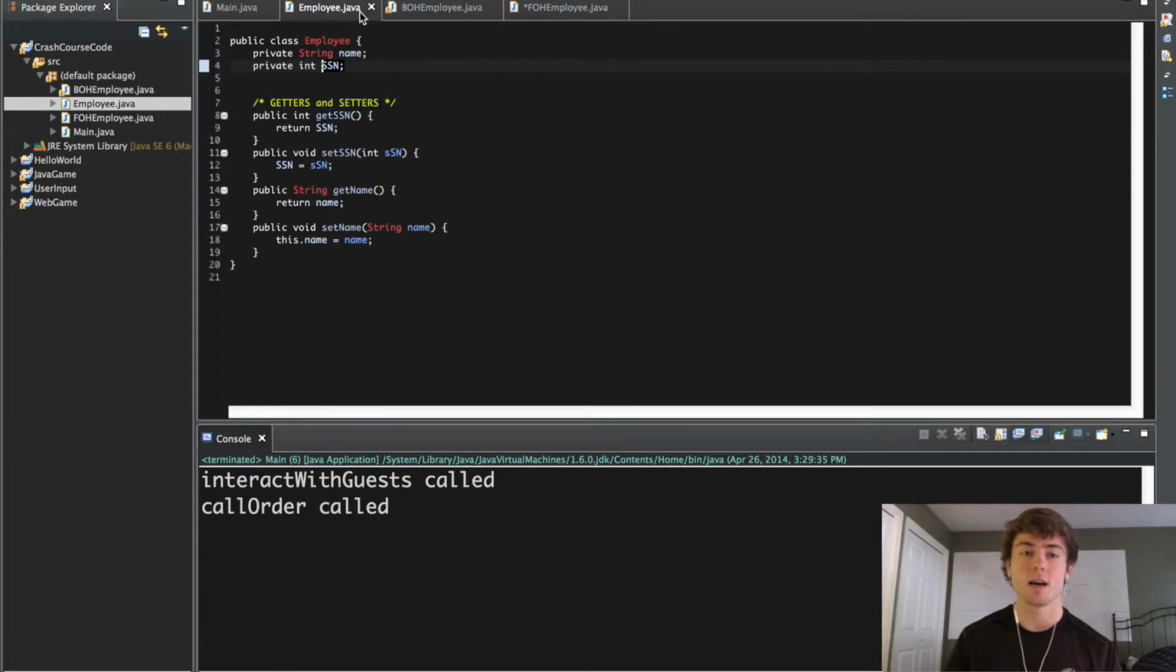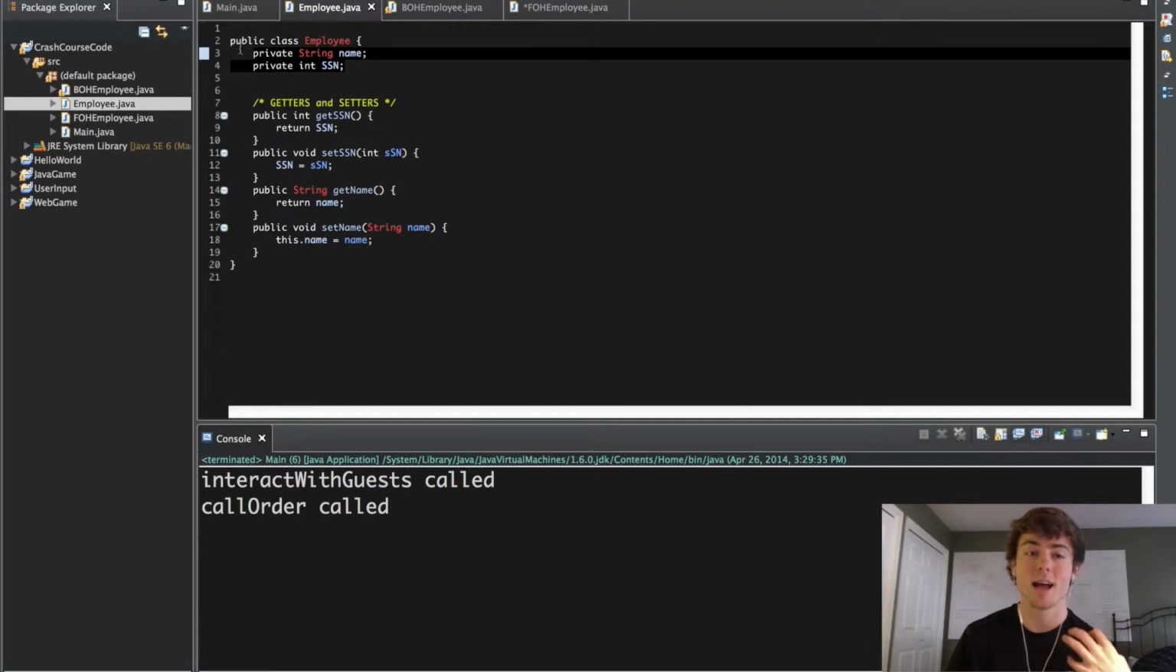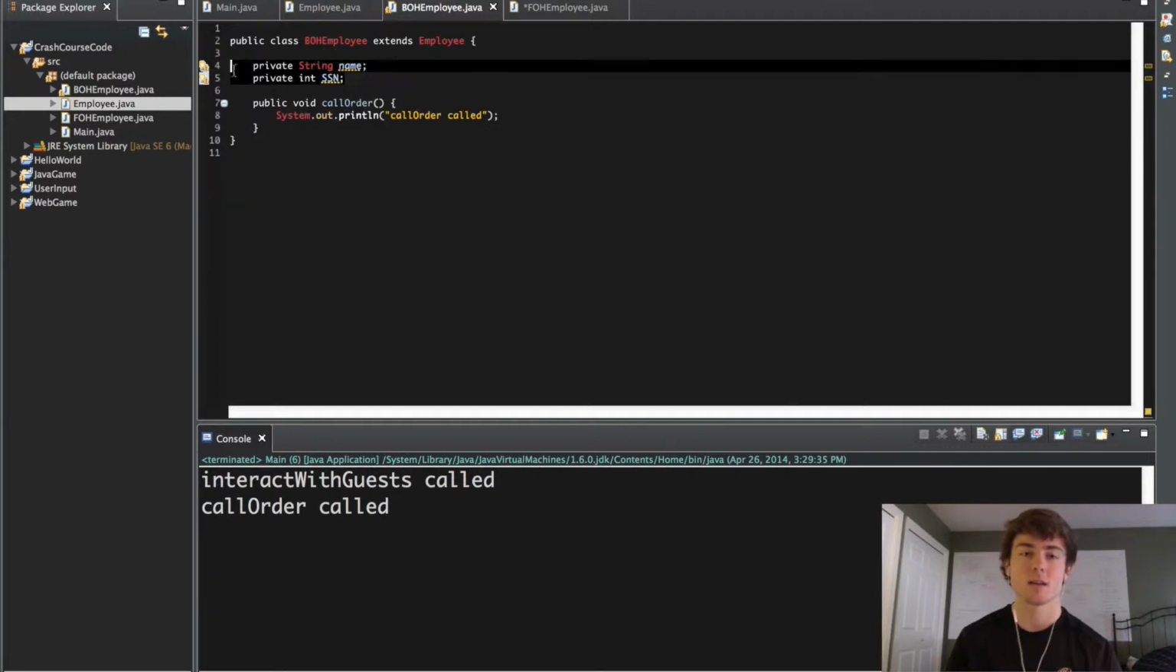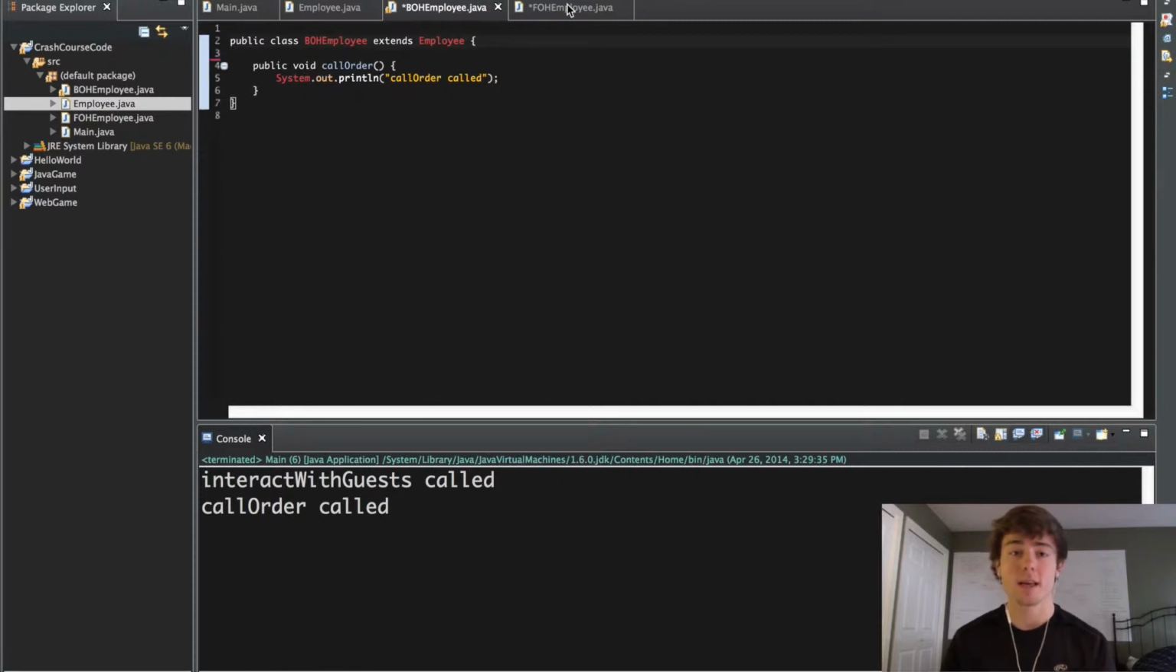Since they both inherit from the employee class, I just have to write this once, and this makes the code way more manageable. Because say I want to change some values within the employee class in both my BOH and FOH employee, I just have to change one thing, and that's in the employee class. So hopefully that's making some sense here.